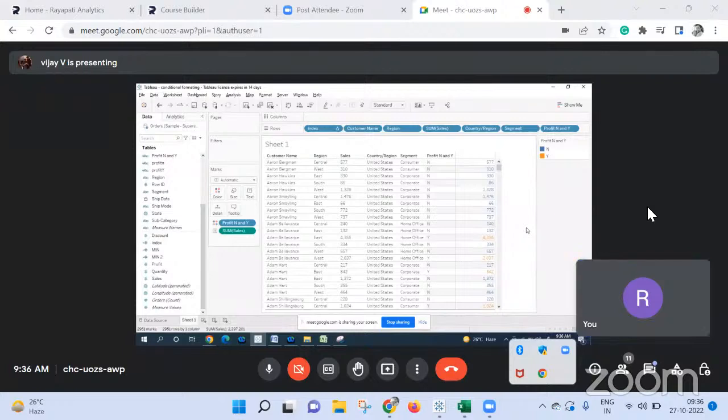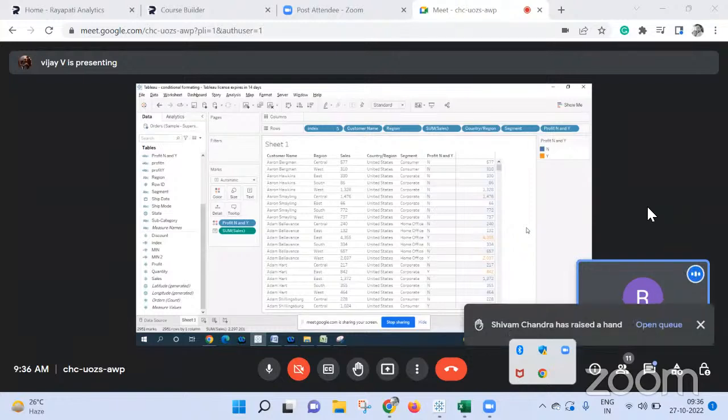Okay, sir. So actually, this can be done only with conditional formatting, right, sir? Yeah, because you can change the background color of your sales that is present in the sheet, but the problem is you cannot change the color dynamically. You can give a static color, but you cannot give a dynamic color. Okay, sir. Thank you, sir. That was one question.